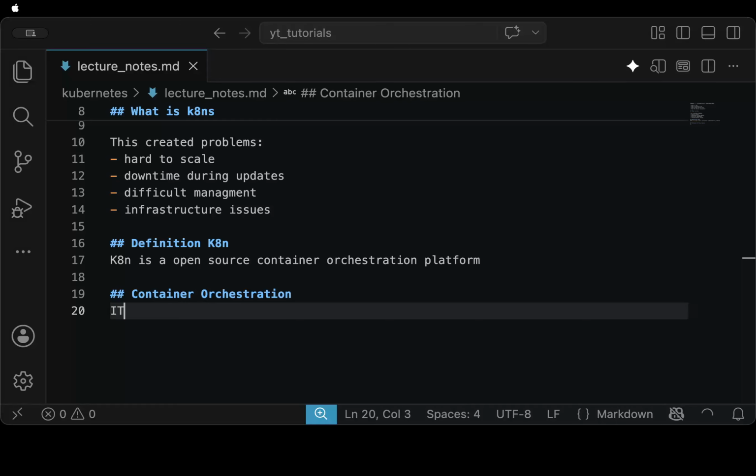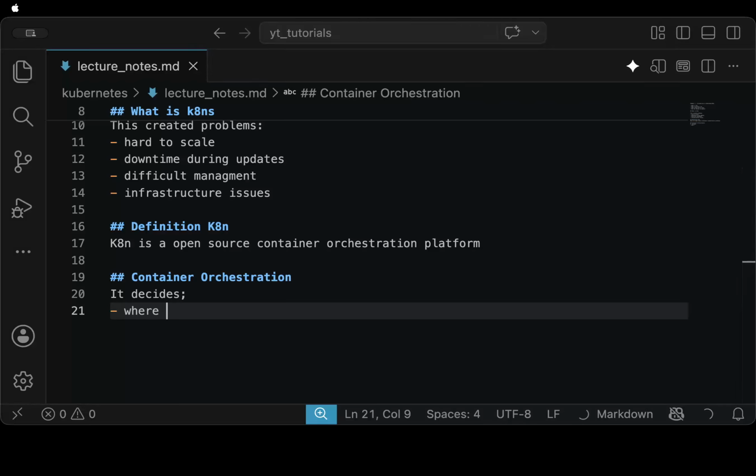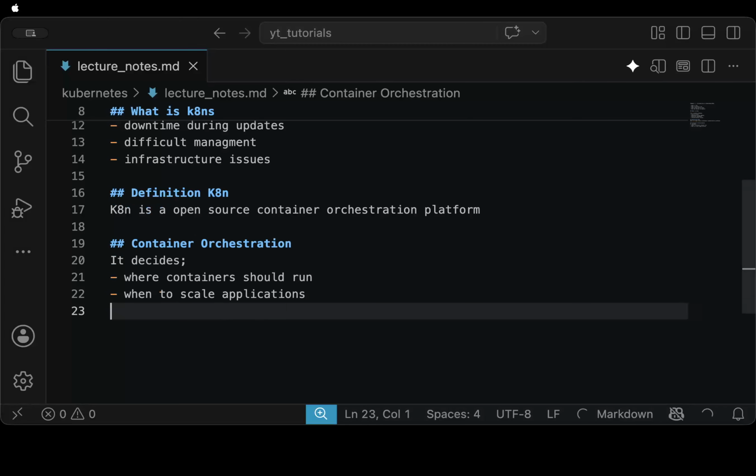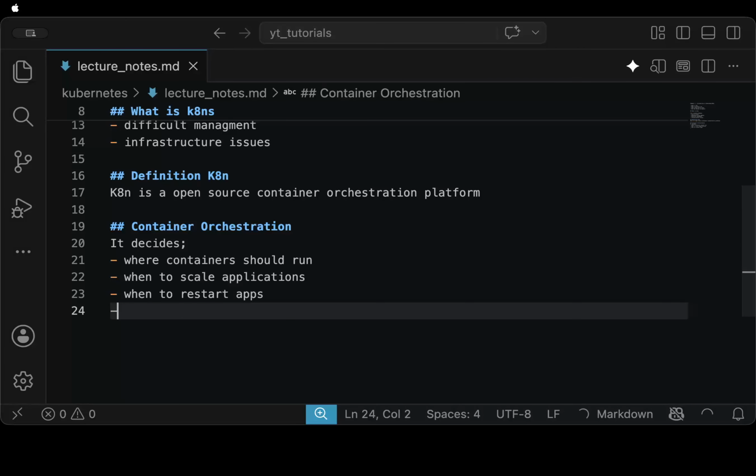So what it does is it decides where containers should run, right, when to scale applications, when to restart apps, and how traffic should be distributed. So this is how Kubernetes automates all the management that is required and that was previously done manually.